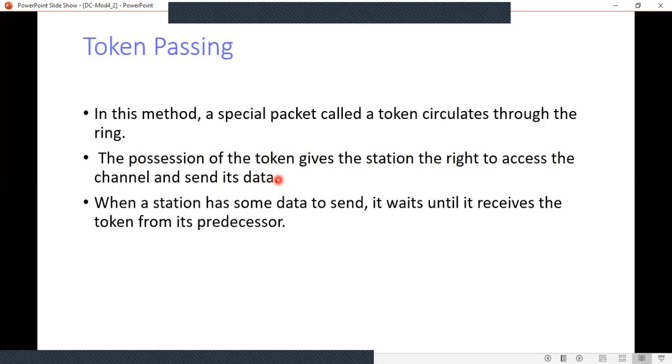Possession means once a station acquires this token, that is a packet, that particular station now has the right to send its data through the channel and the others have to wait. Understood? It will send its data along with the destination address to which it has to send. The token along with the data will be sent through the channel.